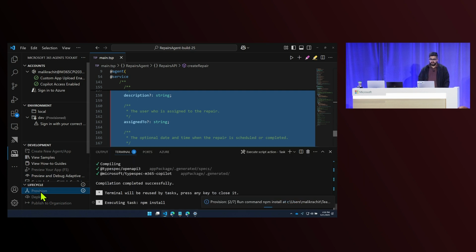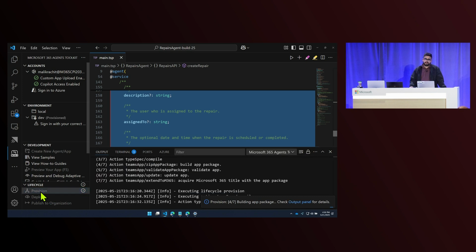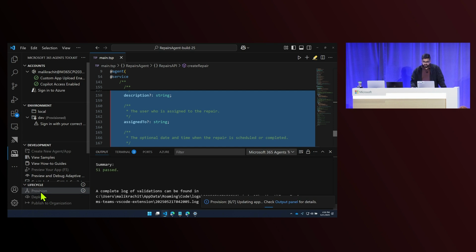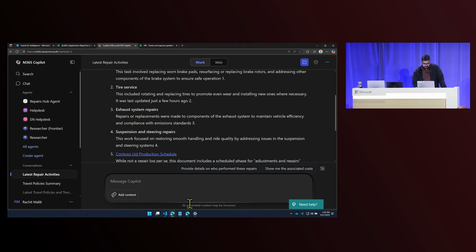This will essentially compile that TypeSpec file into an internal manifest, the manifest.json, that is available to modify directly. It will generate the OpenAPI file. It will provision and sideload my agent so I can then access it inside M365 Copilot. And as I was talking through this, I noticed that all the steps are done. So that is amazing. Thank you for cooperating with me today.